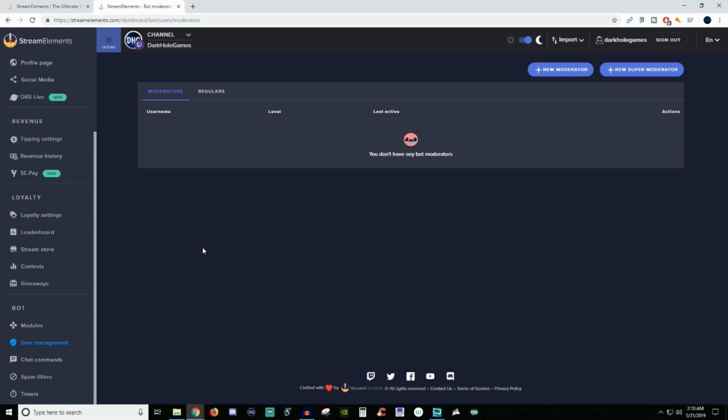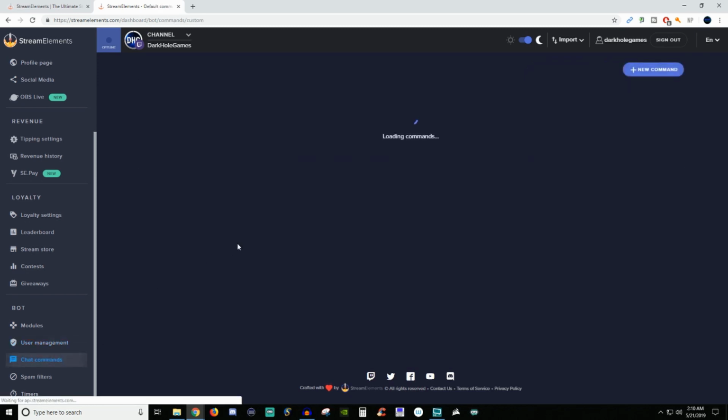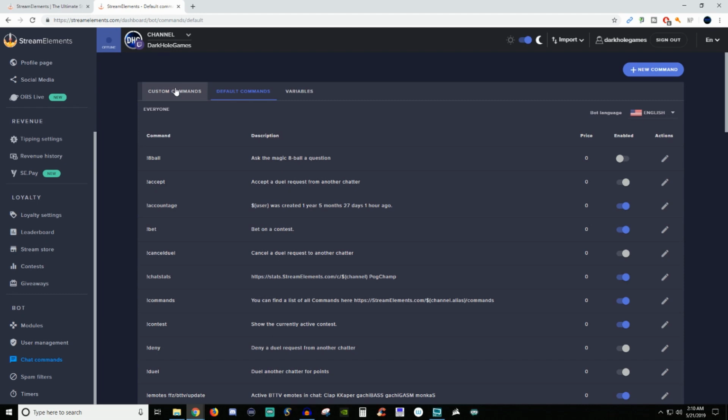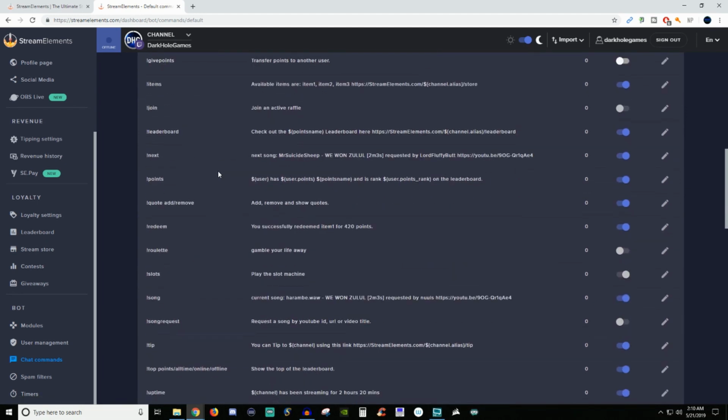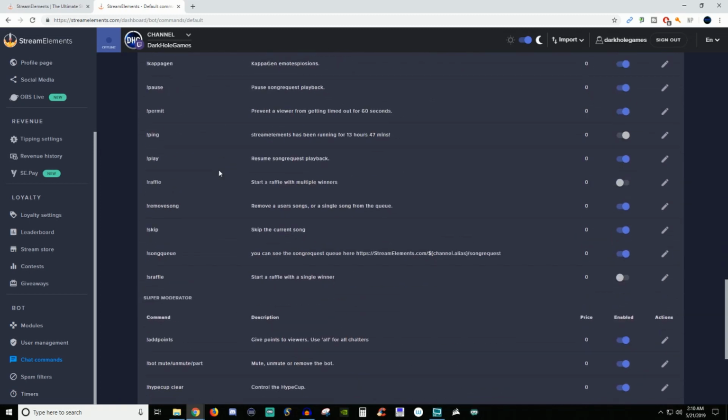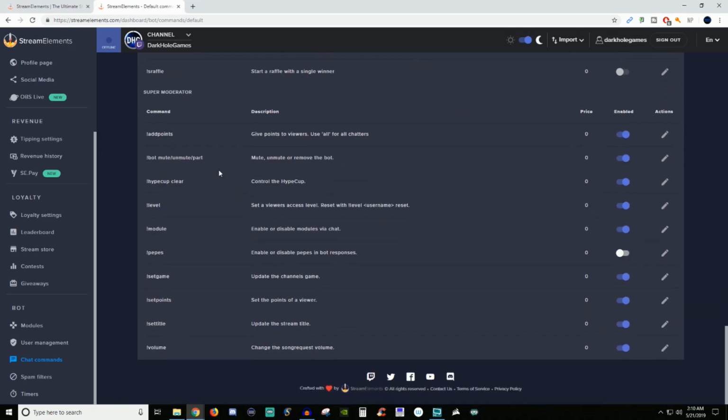For user management, if you have moderators, you can add them in here. If you have regulars, you can also add them in here. So that's pretty self-explanatory. For chat commands, you can make custom commands. You can use the default commands that are in here. There's quite a bit of them. So there's a lot here that gets you started.